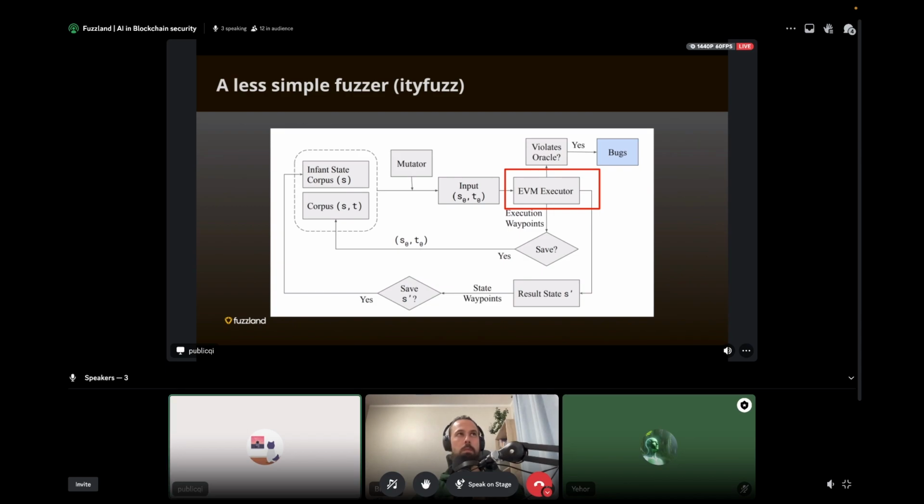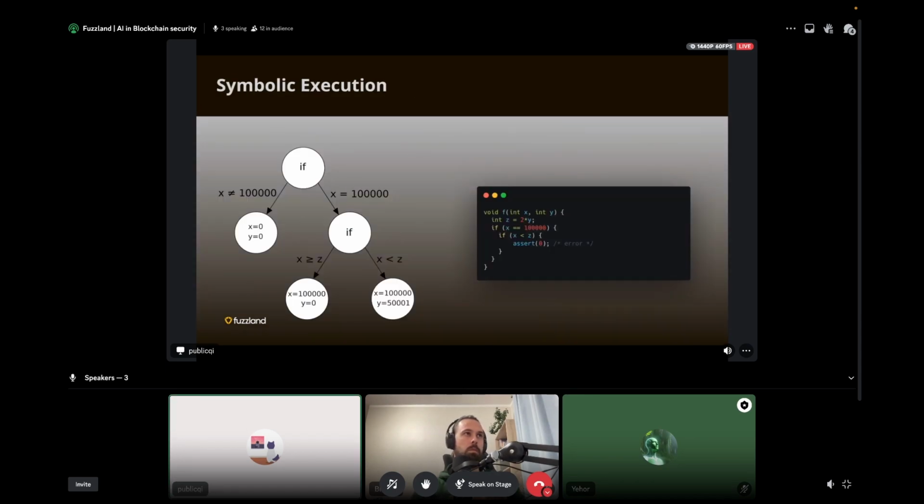Another feature of our fuzzer is concolic execution. Before concolic execution, let's talk about symbolic execution, because concolic is concrete plus symbolic. So let's look at this code first. This is C code, a very simple one. It's a function f that takes two parameters, x and y, and then you compute some variable z, and then you have two branches. First you check the value of x, and then if x is smaller than z, it will assert 0, which will trigger a bug here.